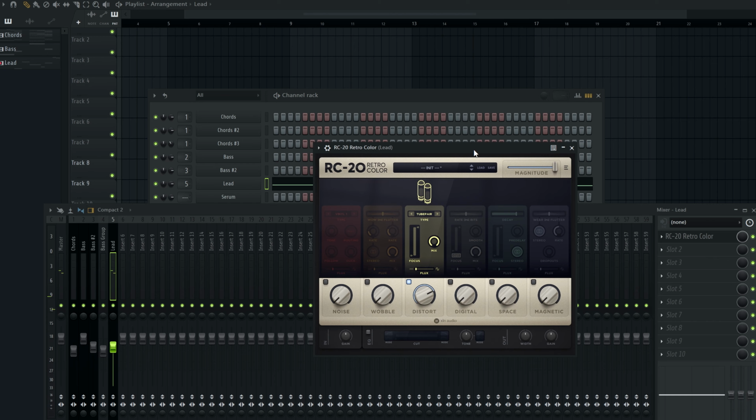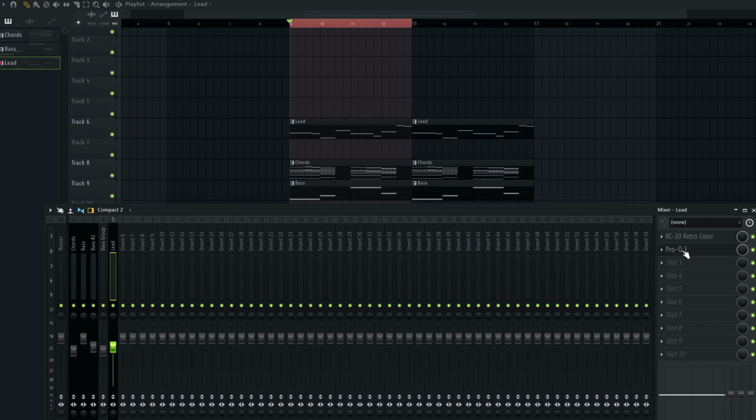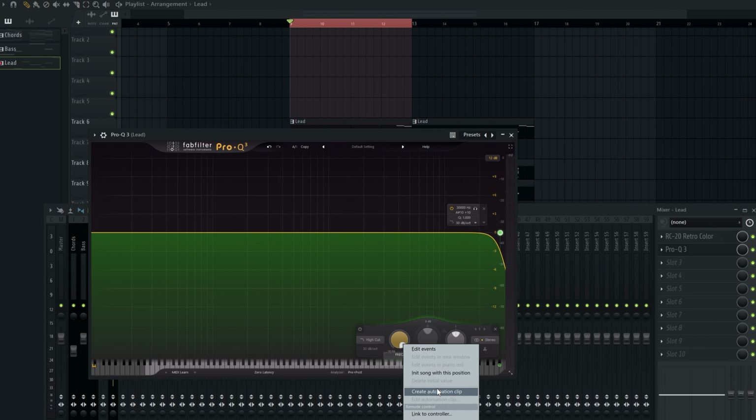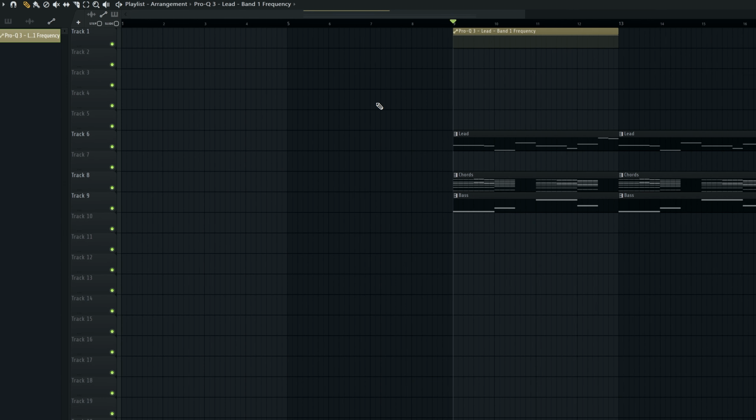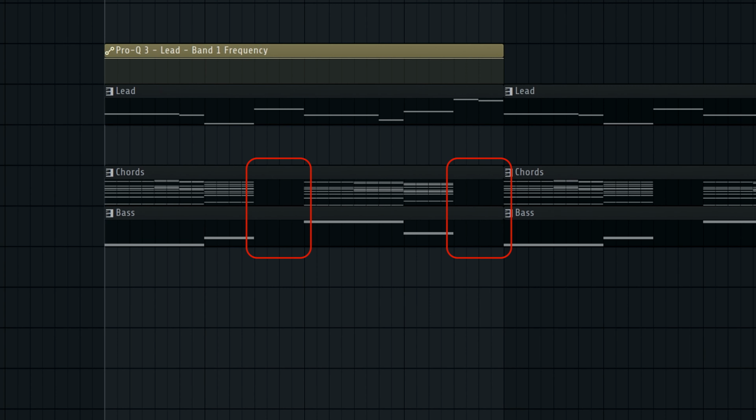I like that already. Let's add an EQ next. I have this idea in my head where we can automate the high end in the empty sections between our chords. See, I left all this space here, which is perfect for doing some creative stuff.